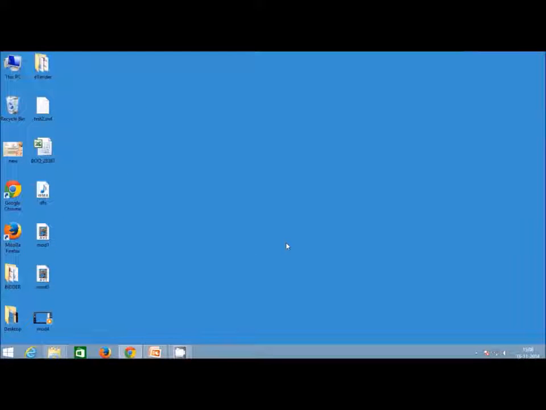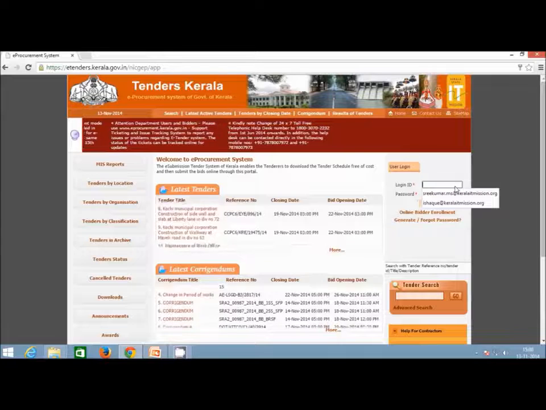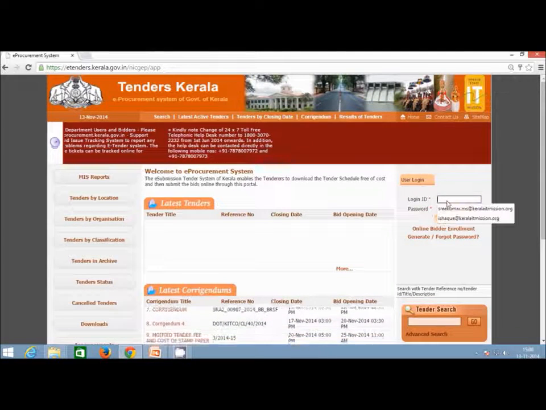After preparing all documents, proceed to the e-Procurement website in your web browser and log into your account using login ID, password and registered digital signature to get to the e-Procurement dashboard.